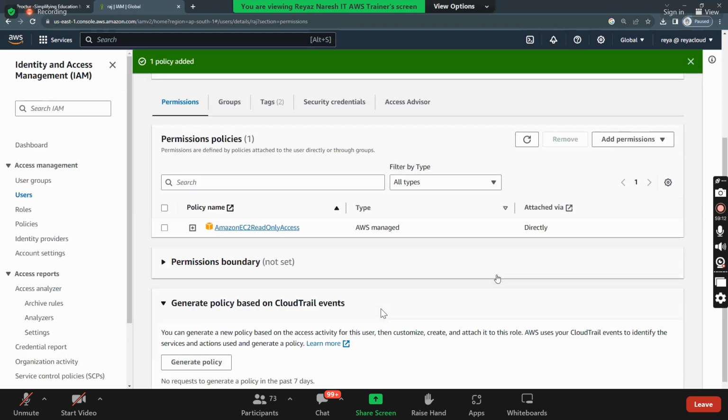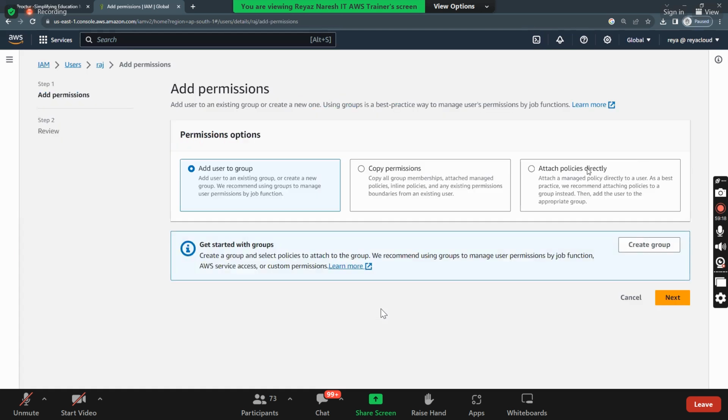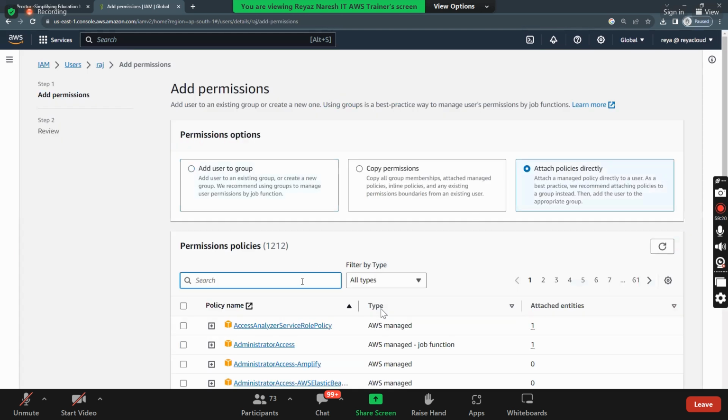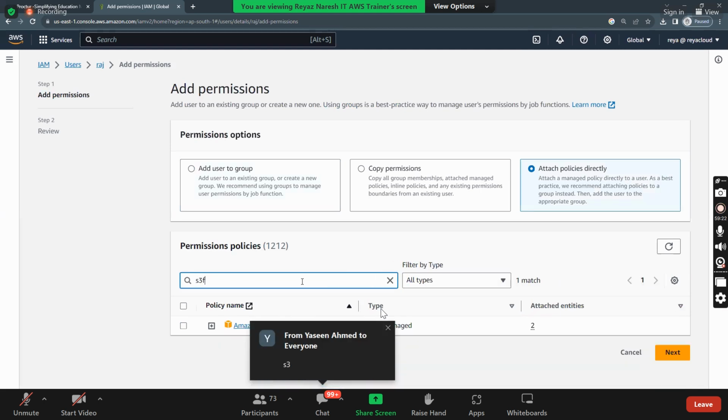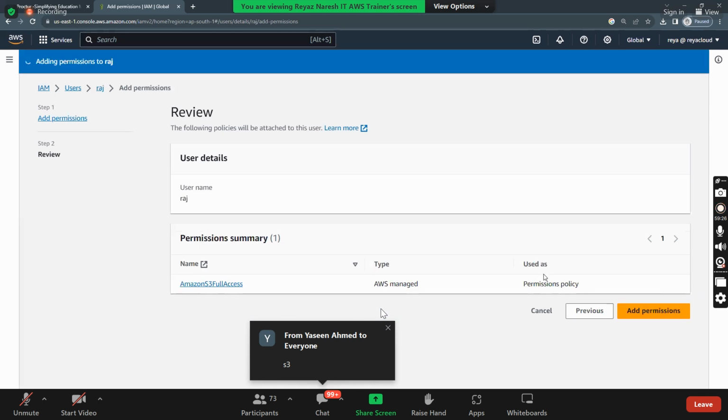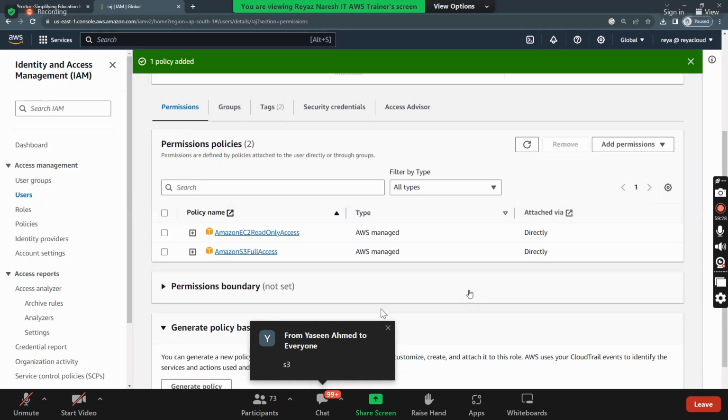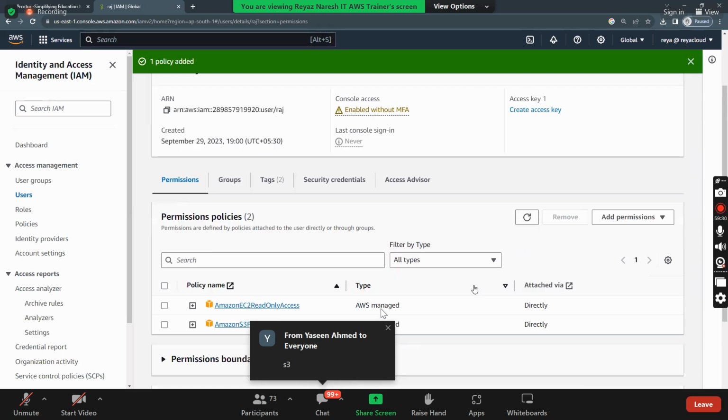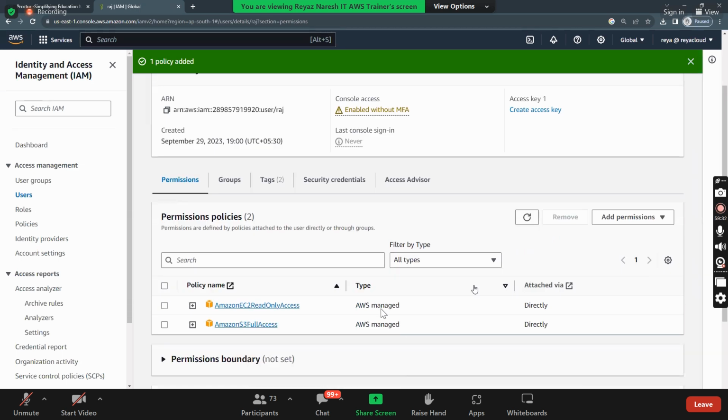Can I add multiple policies also? How? Tell me one more. Add permissions, attach. Which permission should we give? S3 full access here. And then add permission. So do you all understand how to add and remove permissions for the user? Okay. Very good.